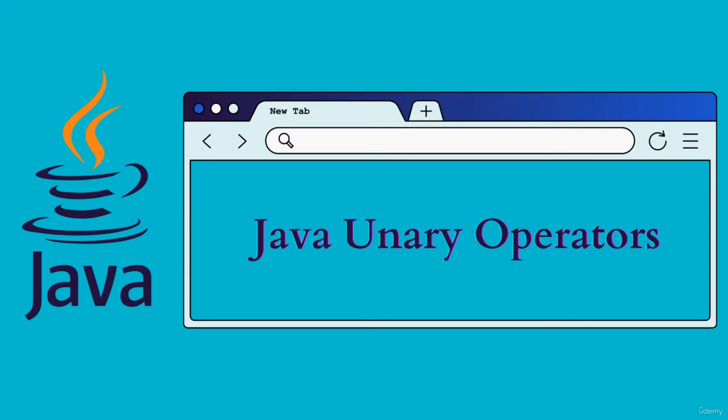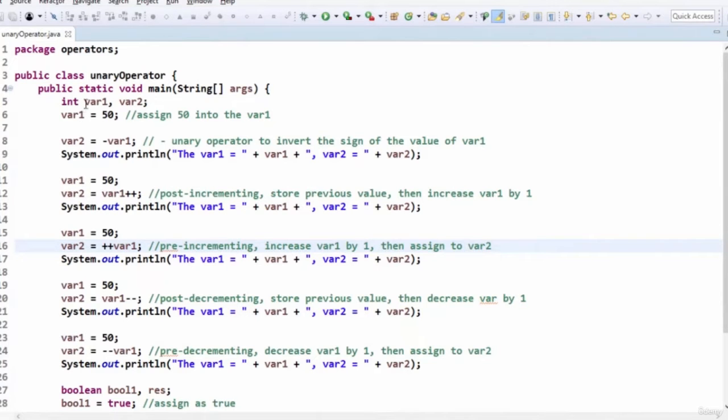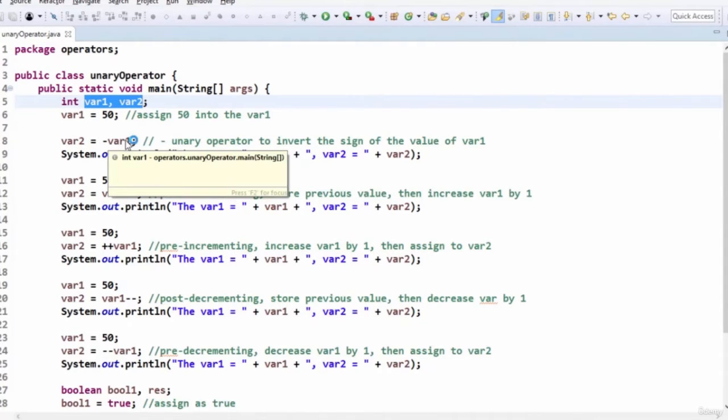Here in this video, we are discussing unary operators in Java. In this demonstration, we are discussing unary operators. We have defined two variables var1 and var2 of type integer. var1 is equal to 50. So assigning 50 to the variable var1 and var2 is equal to minus of var1.